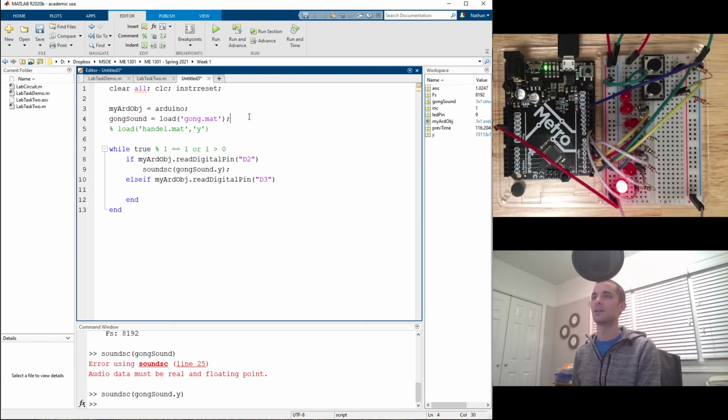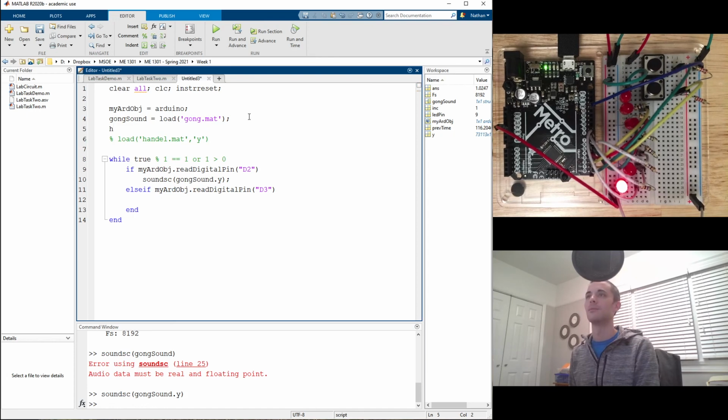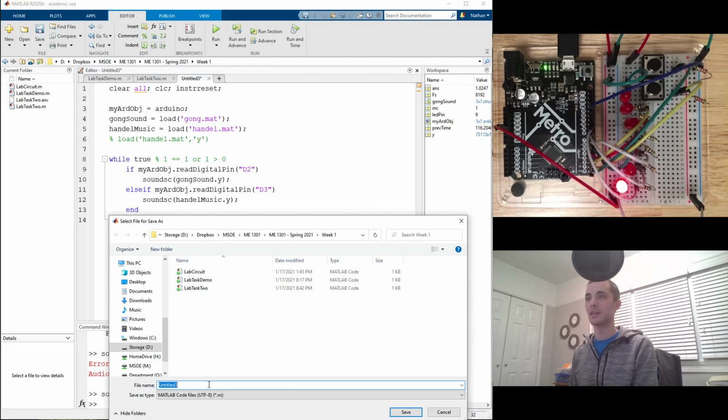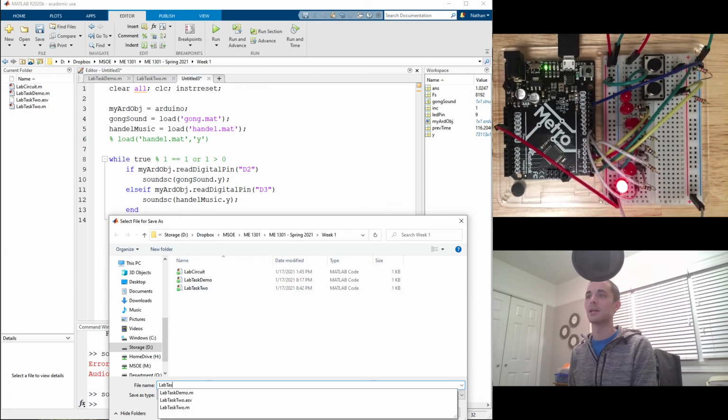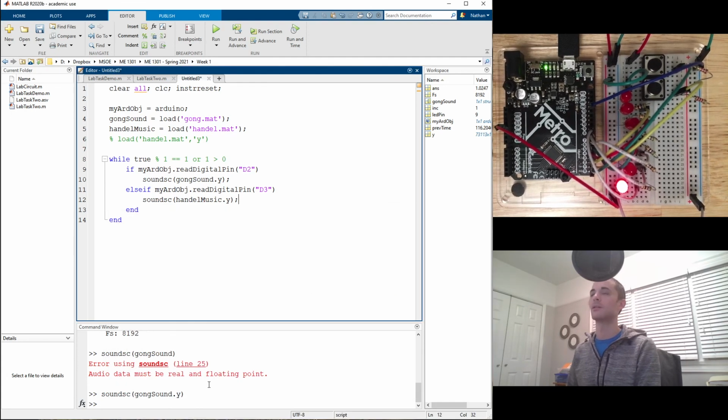Just like if I wanted handle music is equal to load, and then handle.mat. A little disappointed. I used to know how to pronounce that guy's name. Sound sc handle music.y and play that one. And then we can save this one as lab task 3. And then we can play it.